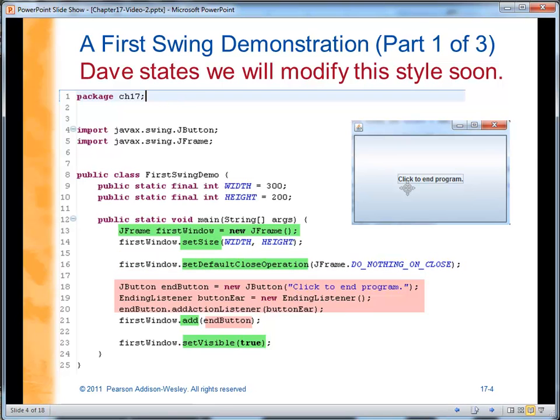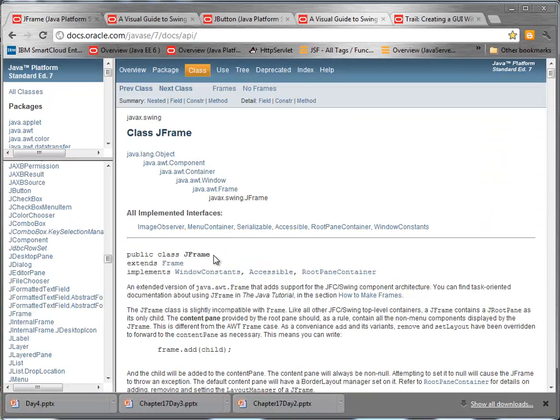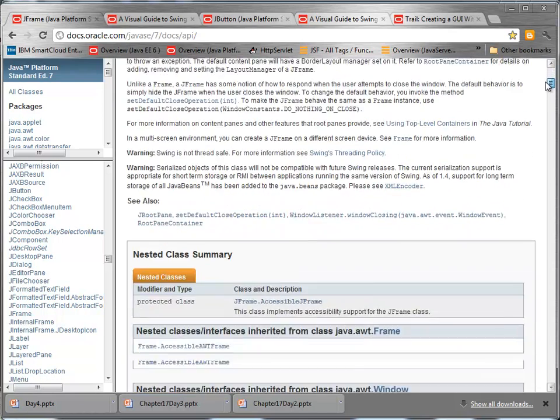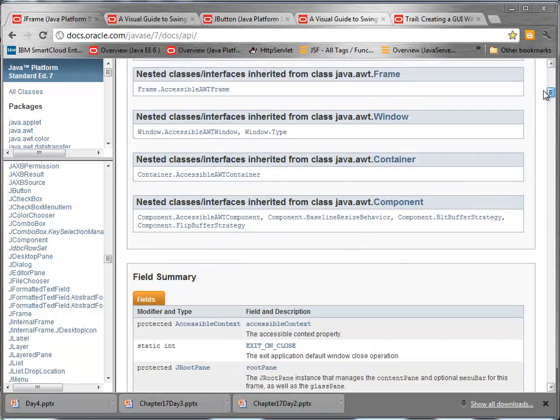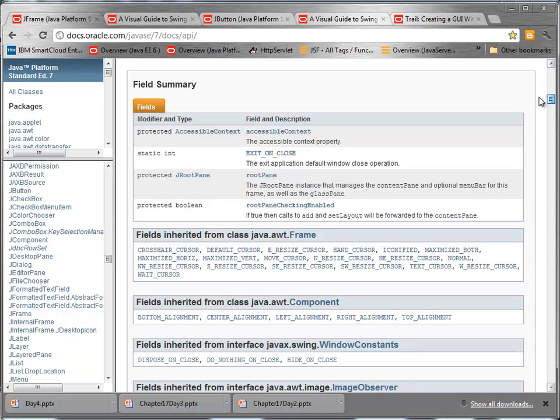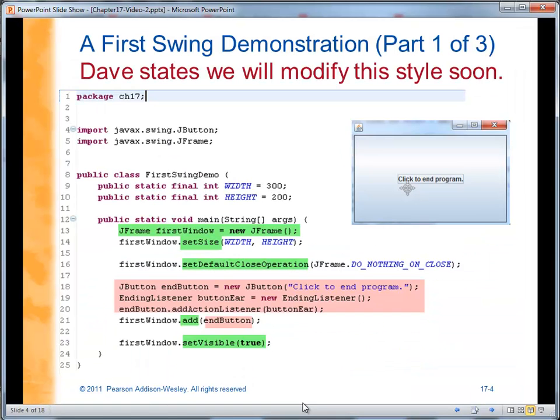So the best way to remember any option is to always use JavaDoc. Here's my plug for JavaDoc again. If we went out to the class JFrame, we could scroll down and see that one option is exit on close, and some other options shown here are dispose on close, do nothing on close, or hide on close. We'll talk more about these options, but JavaDoc is your friend.